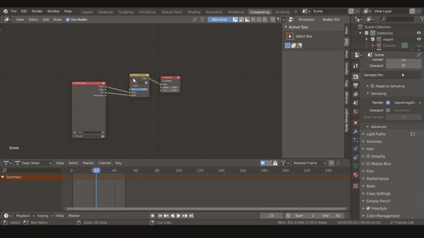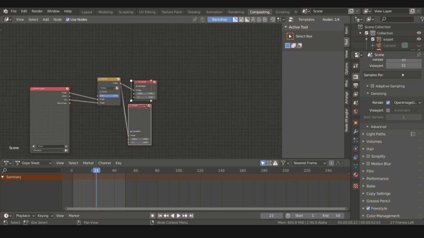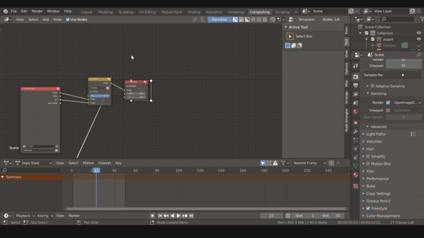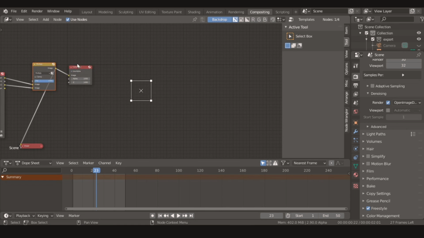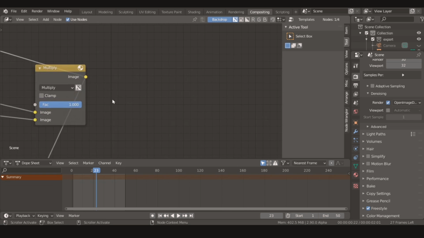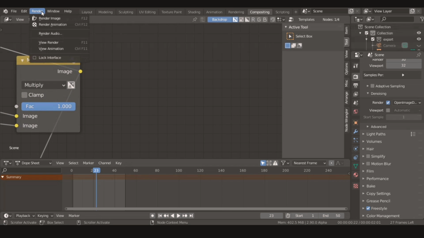Now what we have to do is click on it and get a viewer node by pressing Ctrl plus Shift on it. Now we can preview the render in this area. Now what we have to do is just render our image. Click on render and render image.